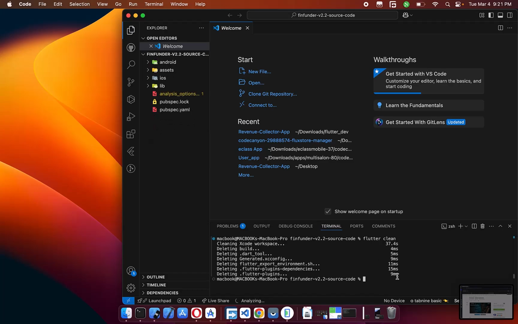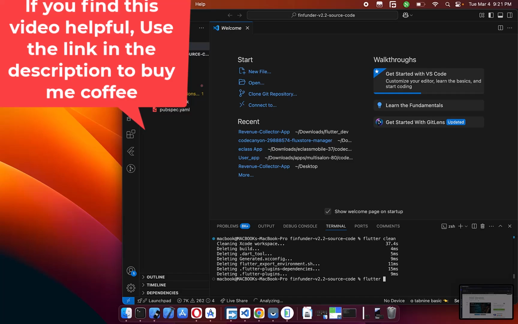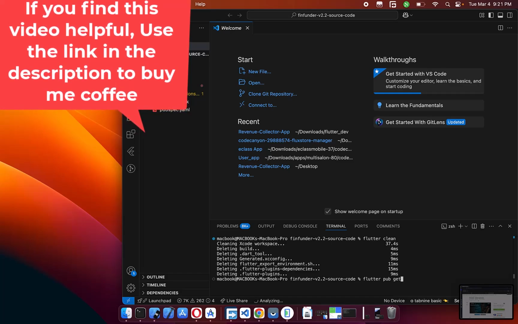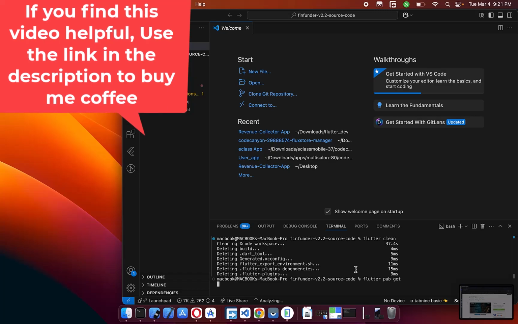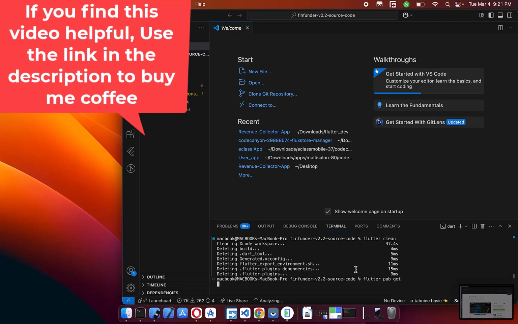Once that is completed, the clean command deletes things like your build folder, your dot files, and some configurations, plugins and dependencies. So you just want to go ahead and update those dependencies and plugins all over again. Type this command in your terminal, flutter pub get, just the way it is. This is going to re-download the plugins and dependencies.